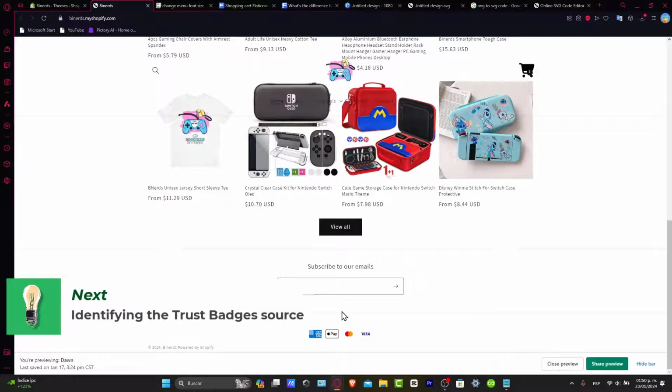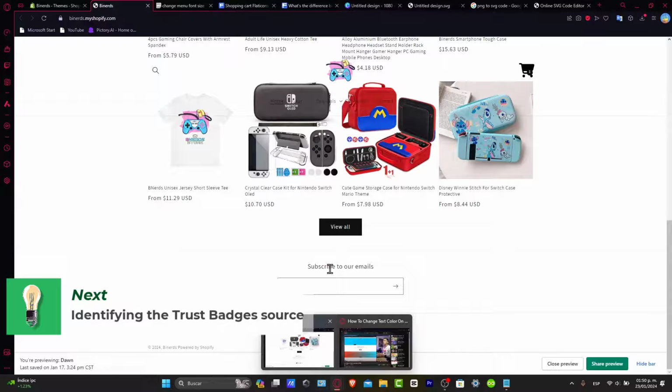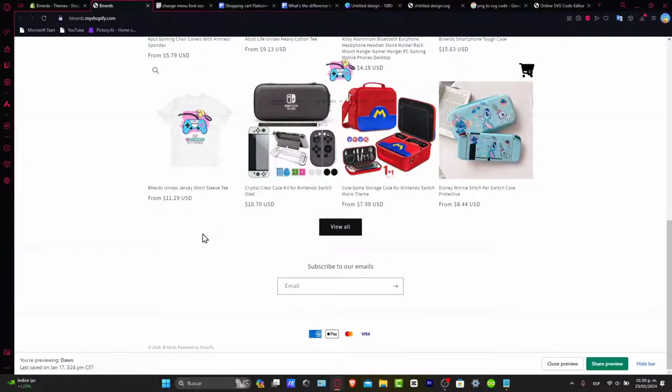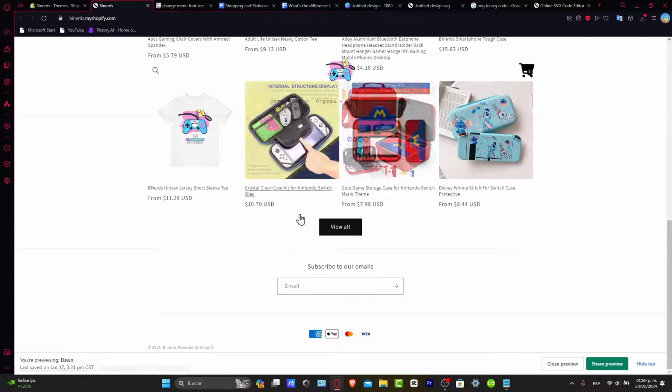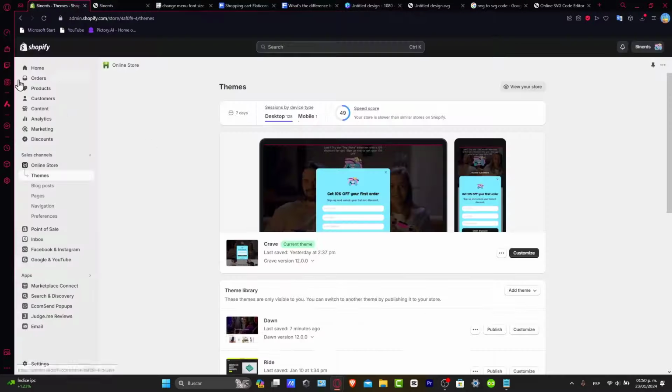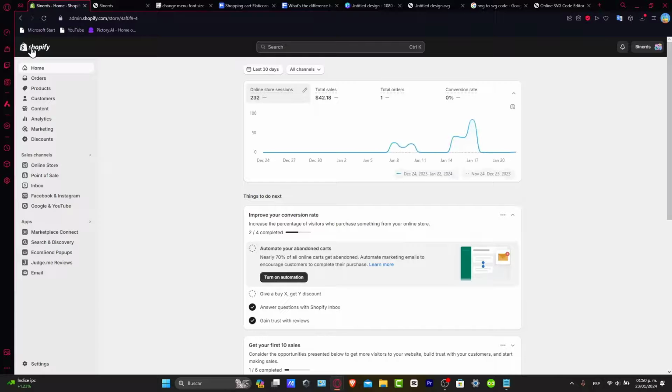First things first, you want to identify the trust badges you want to use, whether they will be from a payment provider, security services, or customer reviews. Platforms having a variety of trust badges can instill confidence in your customers. So, choosing the right placement by going back here into your Shopify. I'm going to leave you a link down below in the description so we can all get started truly for free today.